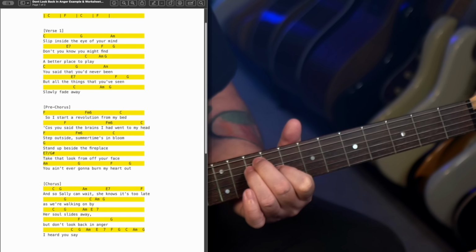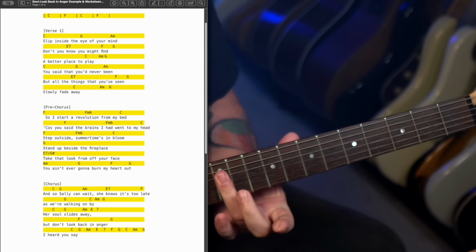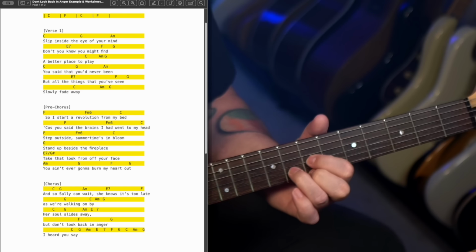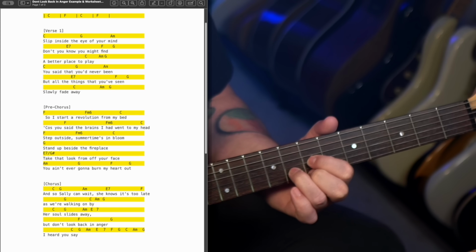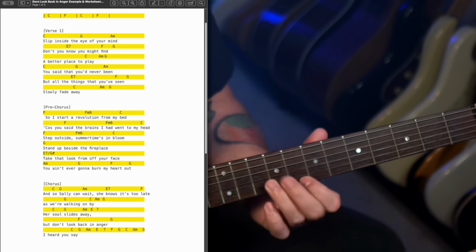Yes? Right, G. Go for a D shape there. Got an A shape there. Stand up beside the fireplace. Take that look from off your face. Yes, then we got an A minor.